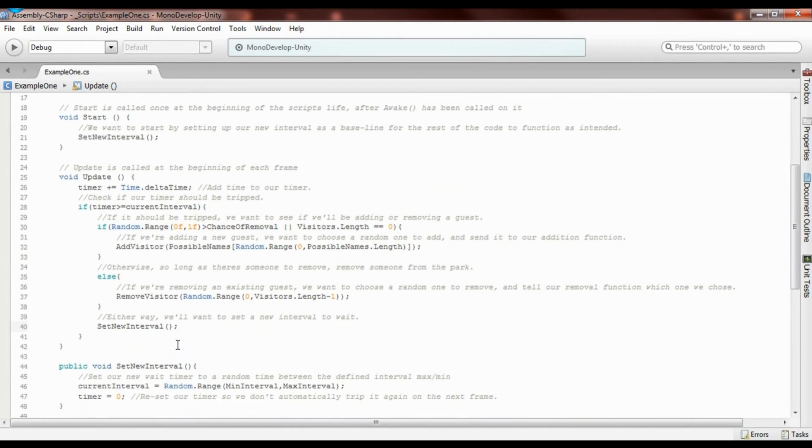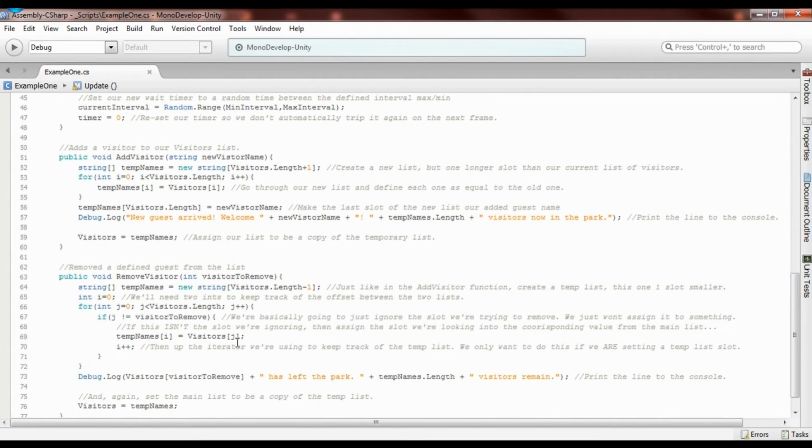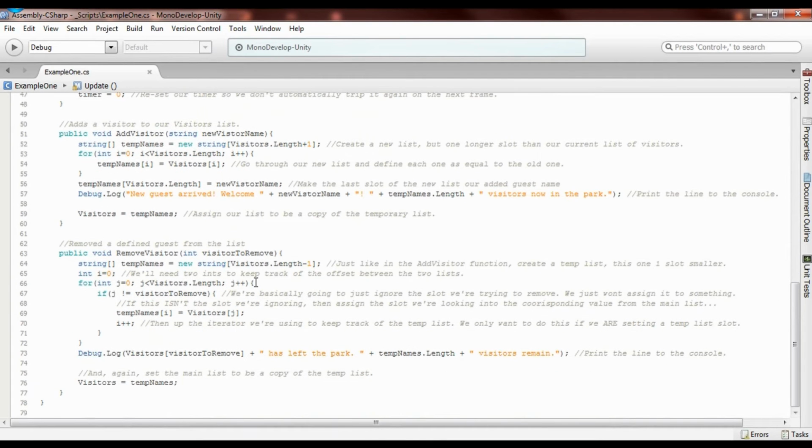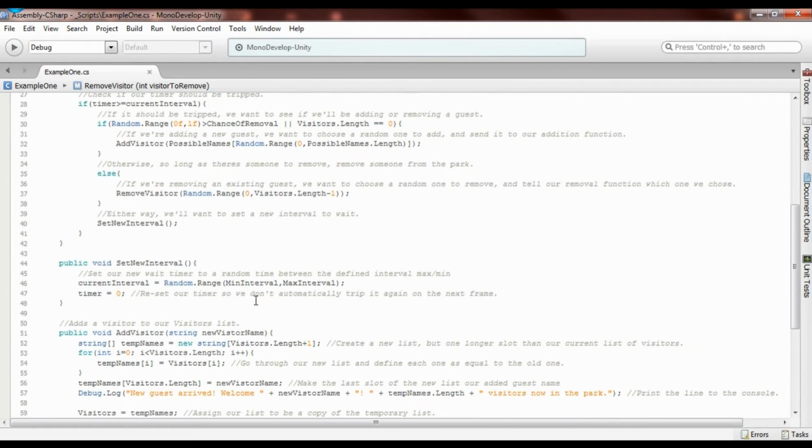It just resets our timer and sets a new time that we want to wait for. So going on to the add visitor and remove visitor functions, they look really, really intimidating. They're really not that bad. Add visitor takes a name and remove visitor takes an integer, as we can see up here.